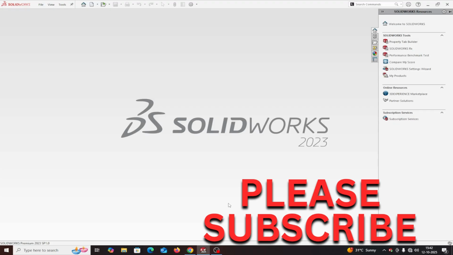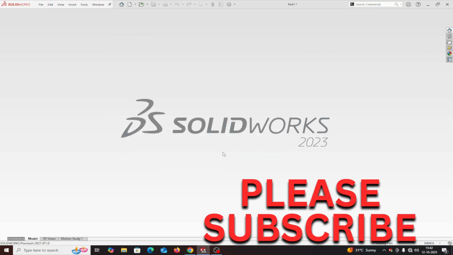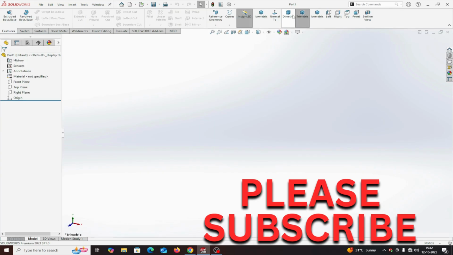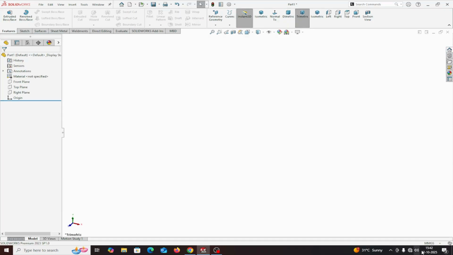Hello everyone. In this exercise of SolidWorks, we will create a steel bed in the weldments environment. Let's start. File, New, Part. This is the SolidWorks user interface. I am selecting a plain white background, and the unit system is millimeter-gram-second. We will create a steel bed in the weldments.